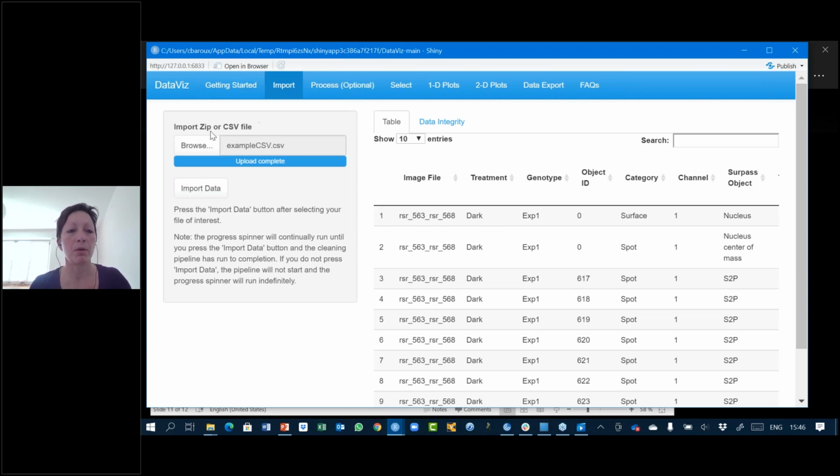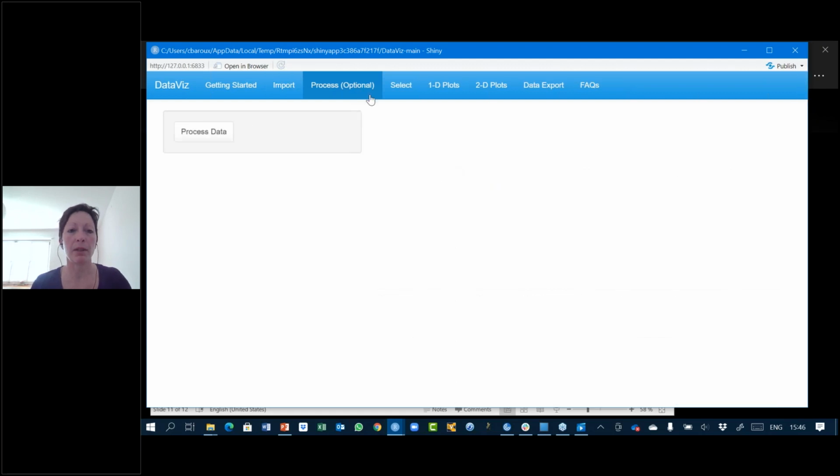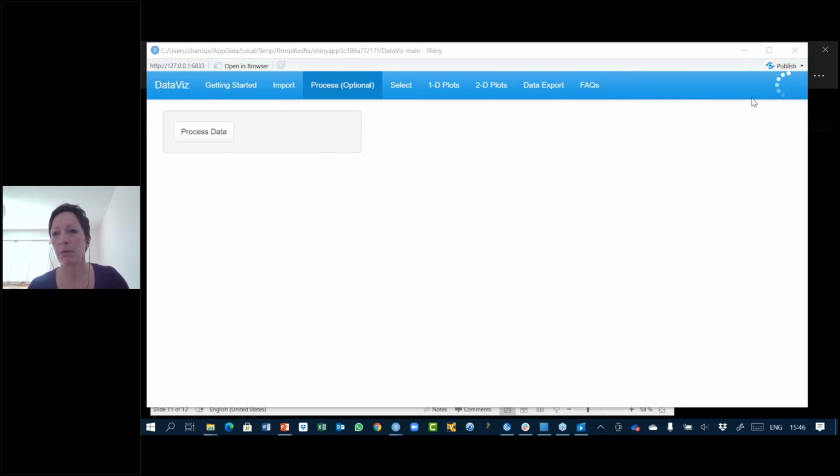So we have an import tab where we can look for the data file. We can import it, and it generates a first data frame. We have a process tab. I thought I had done it in the background, but the process tab allows you to create normalized data and the channel ratio.